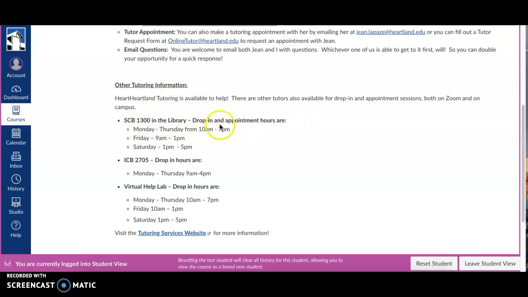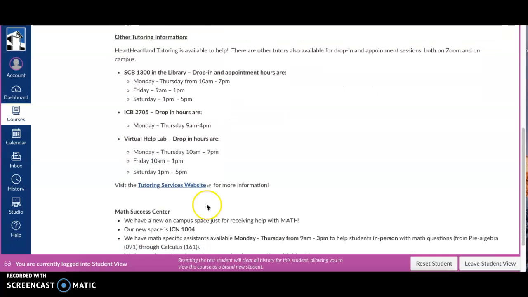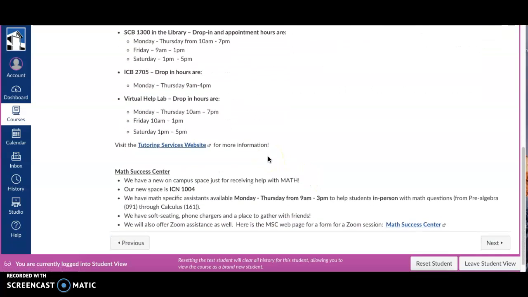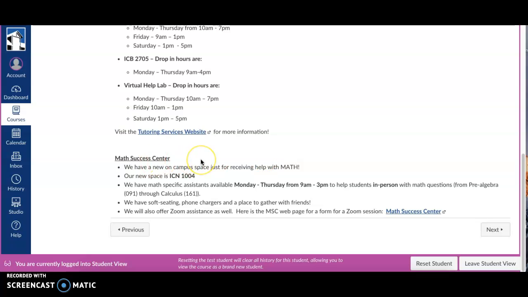So here are library drop-in times and appointments that you can do. We also have a tutoring area in the ICB, if that just works better. If you're on campus and most of your classes are there, feel free to use those. And we have virtual help lab drop-in hours listed here for other tutors, and you can visit their website if you need more information. And finally, we have another opportunity specific for math tutoring.